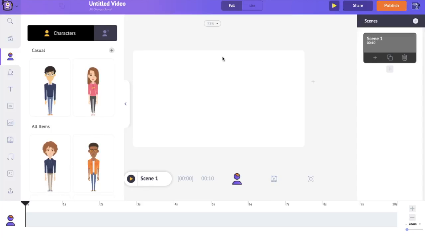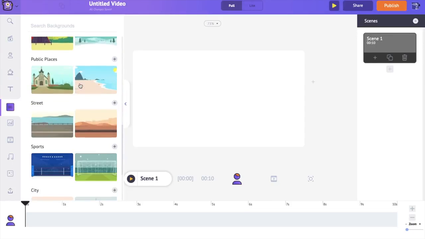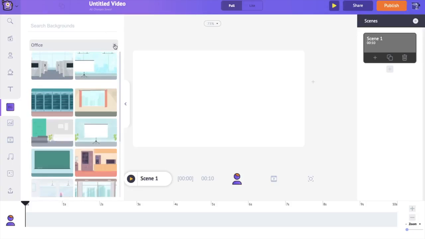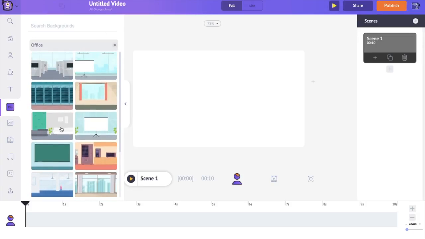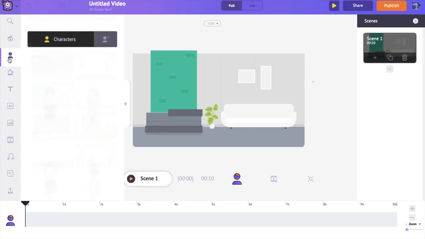As the first step, I'm going to introduce a background to the scene. So I'm going to the background section over here. As you can see, there are a lot of different background options over here, but I want a background which looks more like an office, so I'm going to this office section over here and selecting a background. So the next asset or property that I want to bring into the scene is a character. So I'm going to the character section over here.